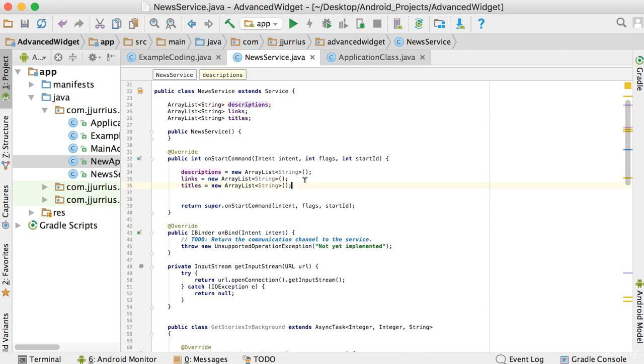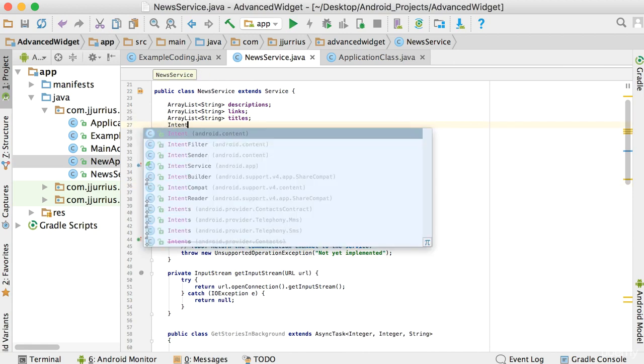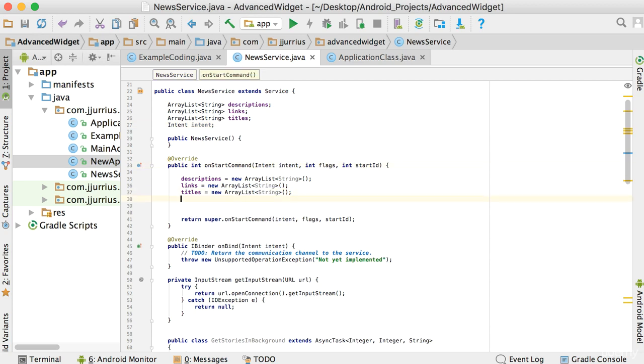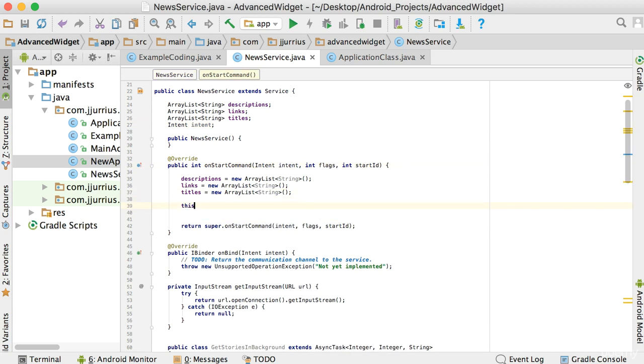So now we can start using those three, the descriptions, the links, and the titles, as ArrayLists. Now another thing that I want to have there at the top is an Intent object, and we're going to use this intent to basically get a connection to the intent that was passed through. So let's just do that quickly. You're going to see where we're going to use that now.